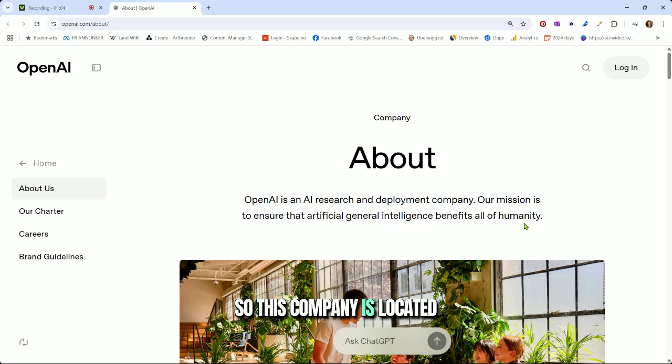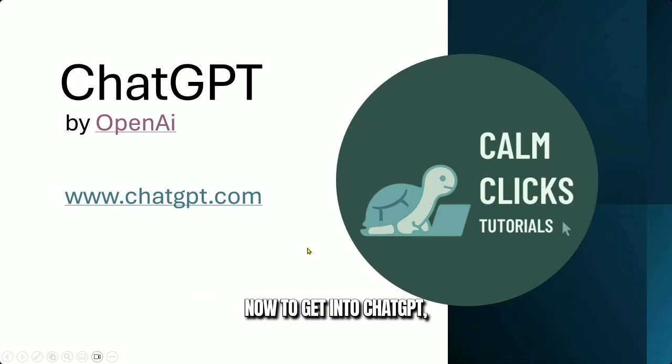So, this company is located in the USA, and it has actually invented this tool, which is called ChatGPT. Now, if you want to go along and have a look here, I'll leave the links below so you can click and have a read upon their page and see more information. But let's just be sure to understand that OpenAI is the company that invented ChatGPT. Now, to get into ChatGPT, it is possible to do it by going to www.chatgpt.com, which I'm going to do very soon.